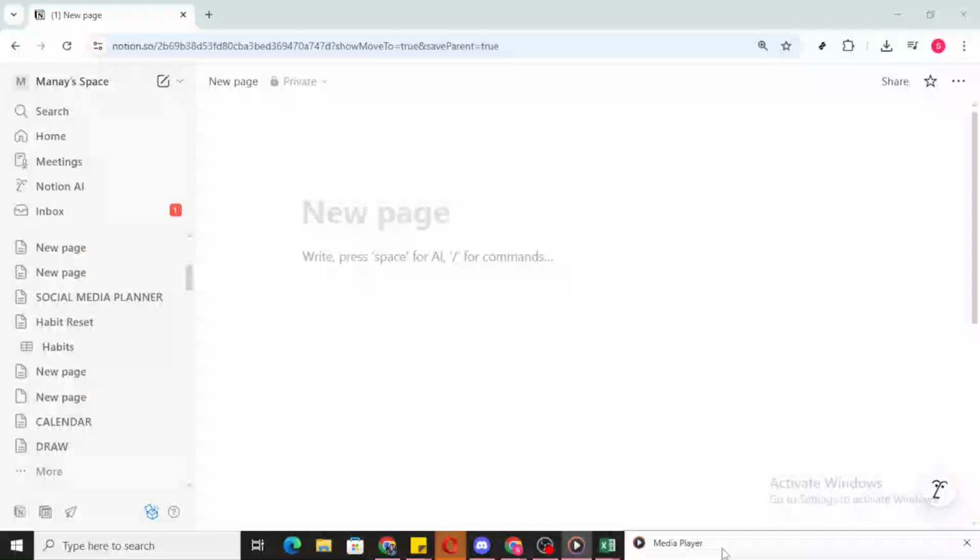In today's video, I'm going to teach you how to make a progress bar in Notion. By the end, you'll have a clean, visual bar that automatically shows how close you are to reaching any goal you set. First, open the Notion website and head to the page where you want this tracker to live.